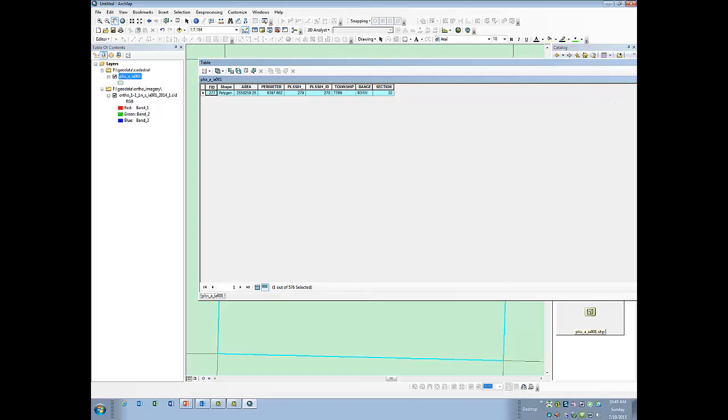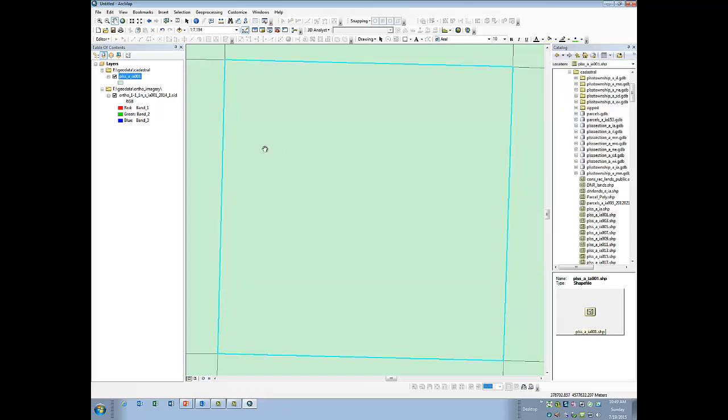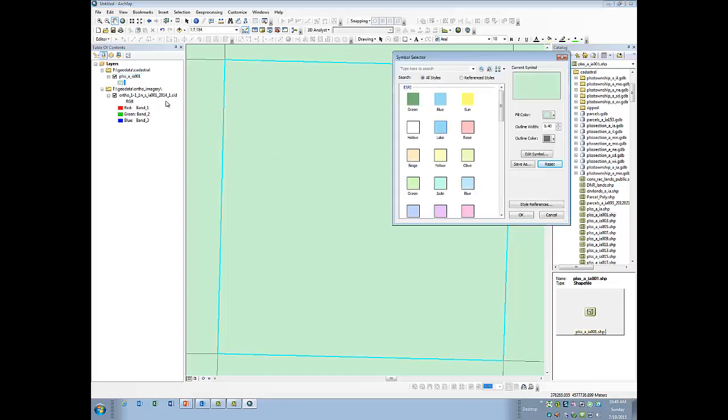I'm going to close this box, and here you can see the outline of my section. The background is colored, so I'm going to change that to no fill or no color.